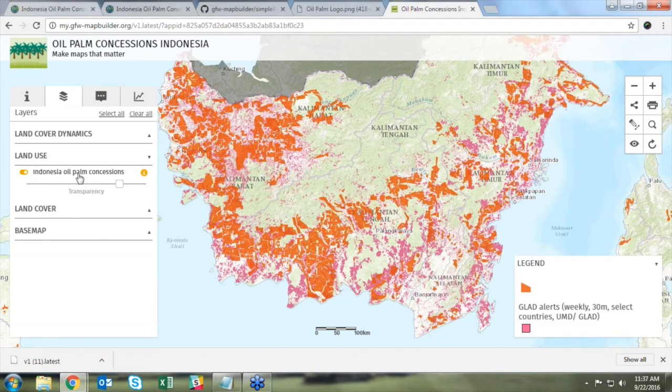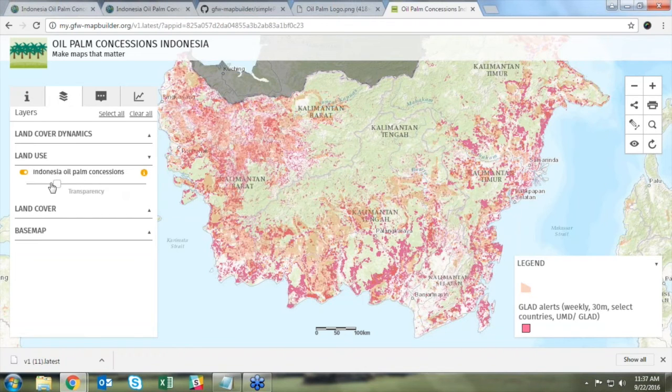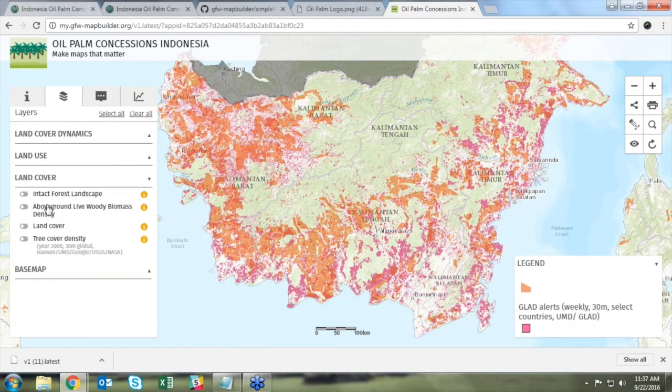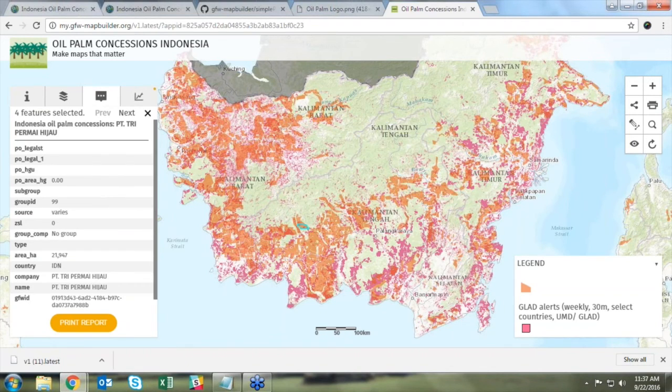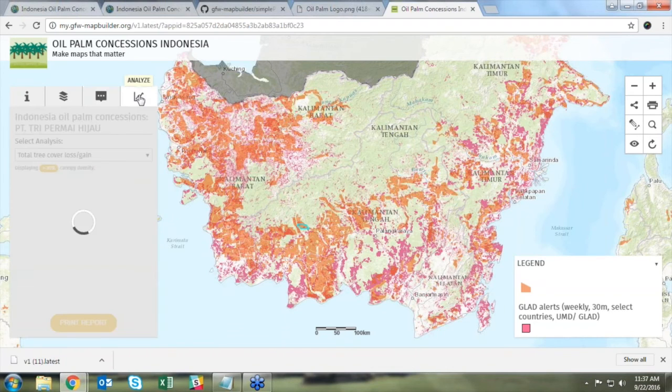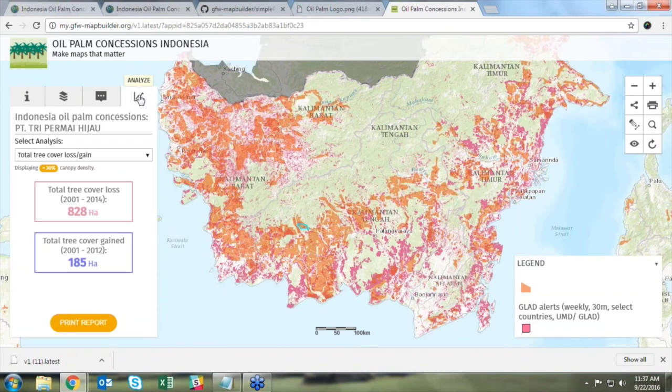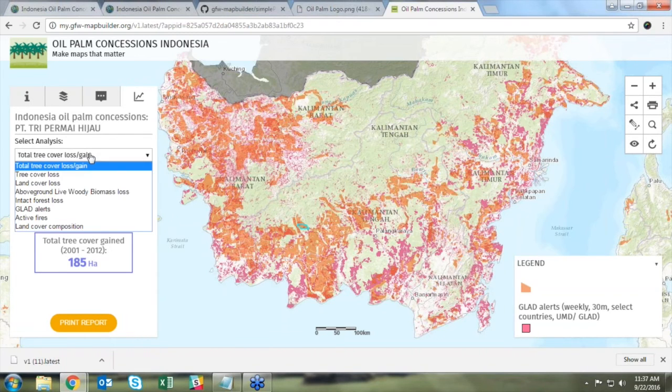So this is where my oil palm concessions from Indonesia are stored. And here you can also adjust the transparency, get more information about them, and see the other data sets from Global Forest Watch. And then again, the same way that you can do this on Global Forest Watch, you can click on a shape and get information about it, and then also run an analysis. So this shows you how much tree cover loss happened in this area, and you can select other types of analyses that you want to do.